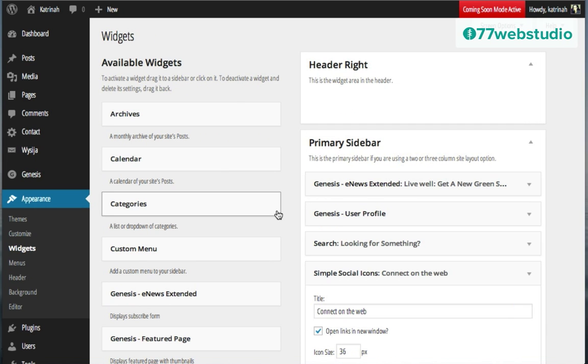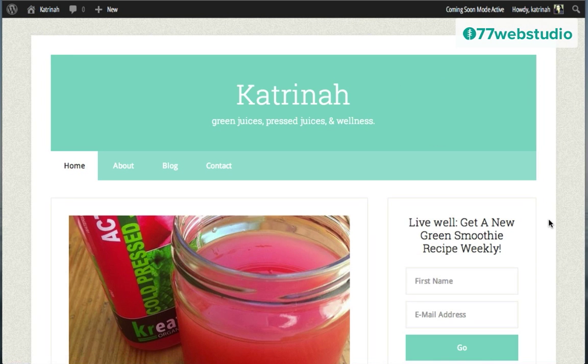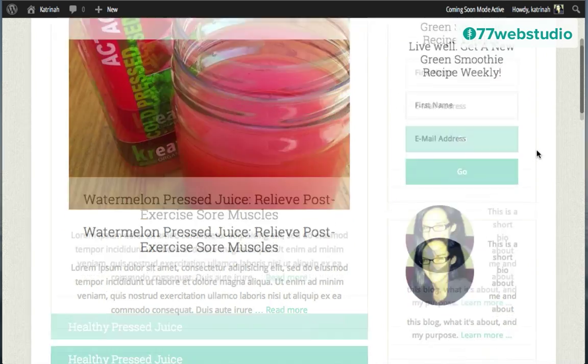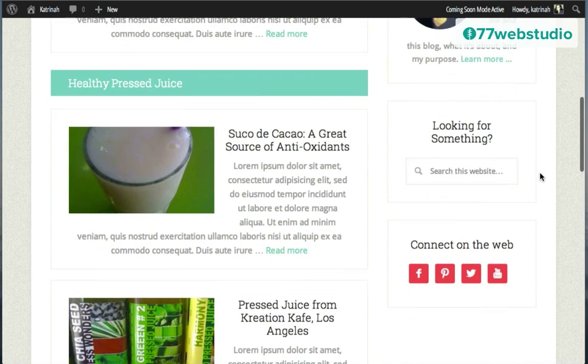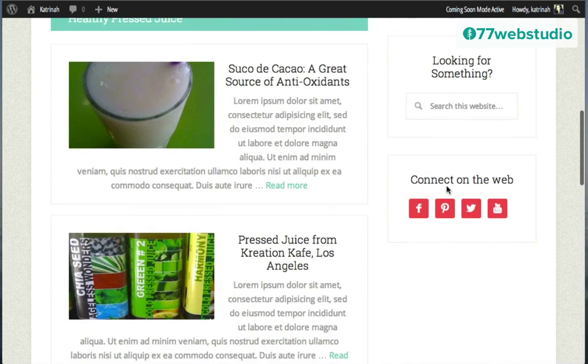Okay, so let's take a quick look at the home page to see how our sidebar is looking so far. So going up to my site, I'm going to hover over the website name and click on Visit Site. And here we see on the right-hand side, we have our email opt-in form, our user profile right here, our search box, and our social network icons.